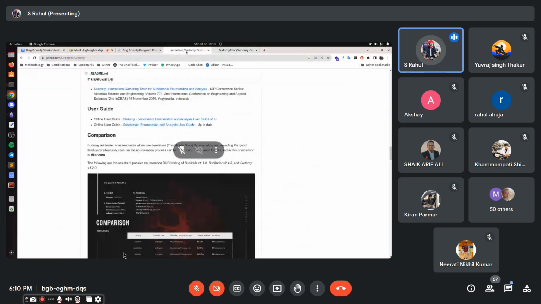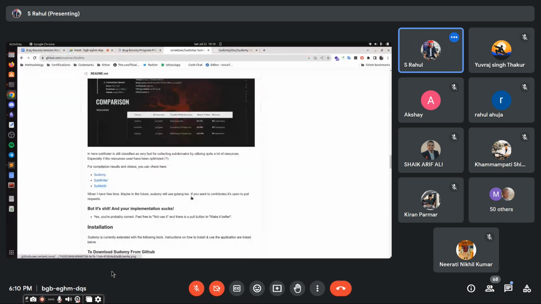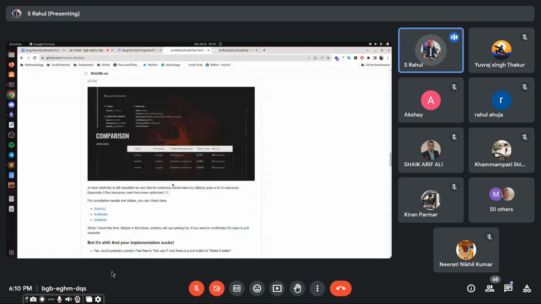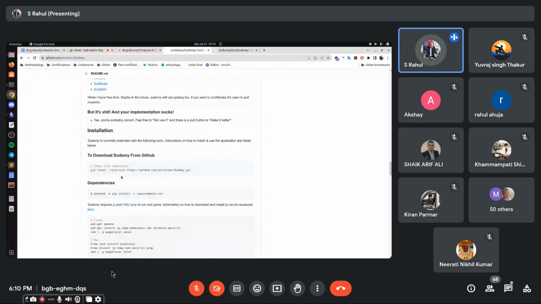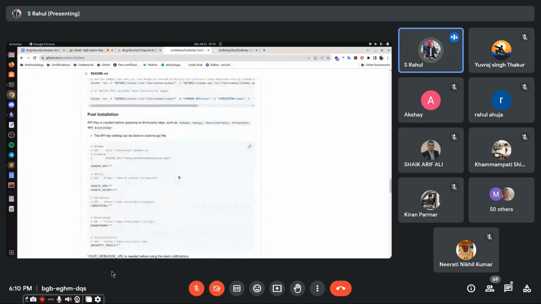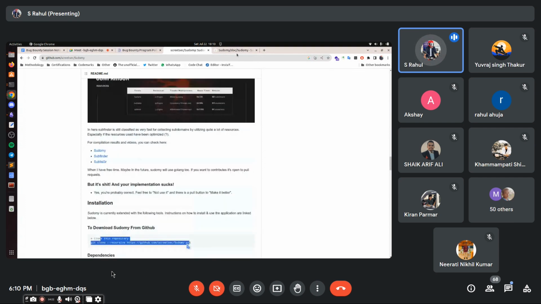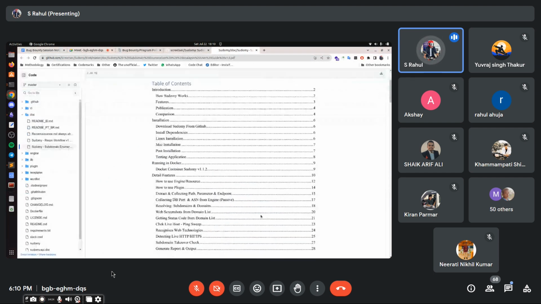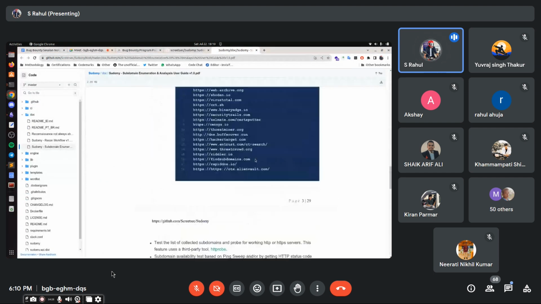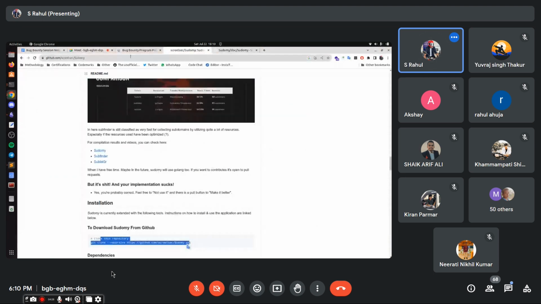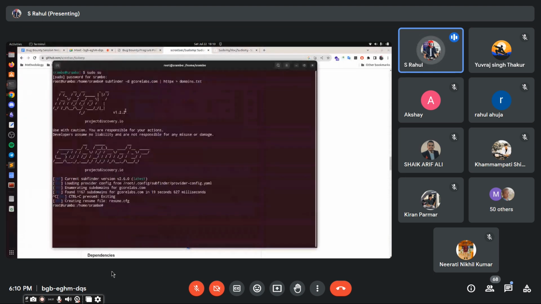After installing, as they have mentioned here as well, after cloning you have to add the API keys. The keys are like Shodan API, Censys, VirusTotal, BinaryEdge, SecurityTrails. You have to add the keys. Everything is explained in this document. You can follow this process and install it. I've already installed it on my system and I have also run it.